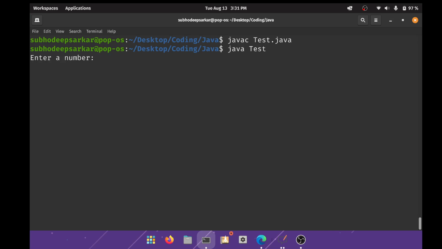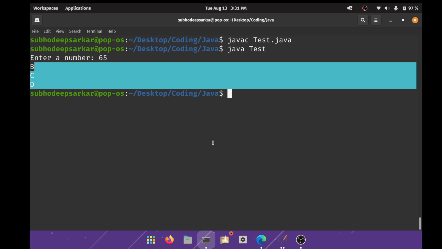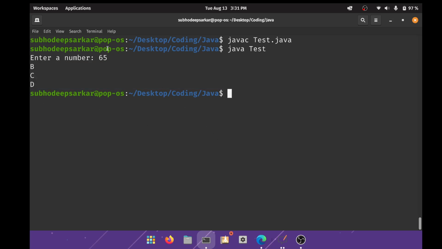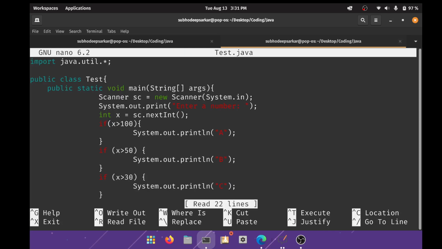Now let's run this test. Enter a number. Let's say now I enter 65. What happens? I'm getting B, I'm getting C, I'm getting D. So what exactly is happening? Let's try this one out. Nano test.java. Okay, see what is happening. We are entering 65. So single condition it will check.